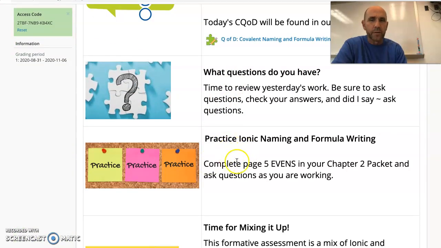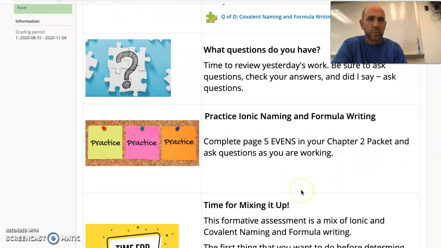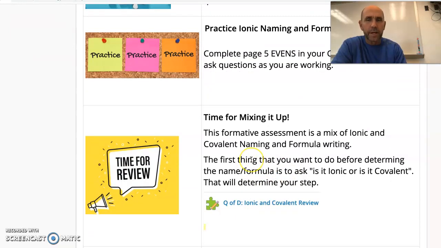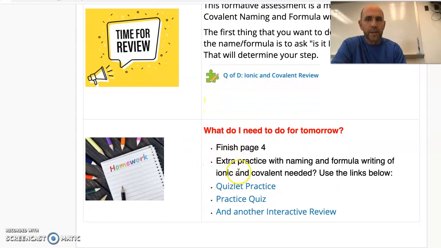We have some practice on naming different formulas, ionic compounds, etc., and it's linked to the even questions in your chapter 2 packet. Then we have another category where we're combining both ionic compounds and covalent compounds. There's a little quiz for them to take. And at the very bottom, it always lists what their homework is for that night. They're going to finish page 4, and for some extra practice, there's a bunch of online quizzes that are not scored, just for them to assess themselves.